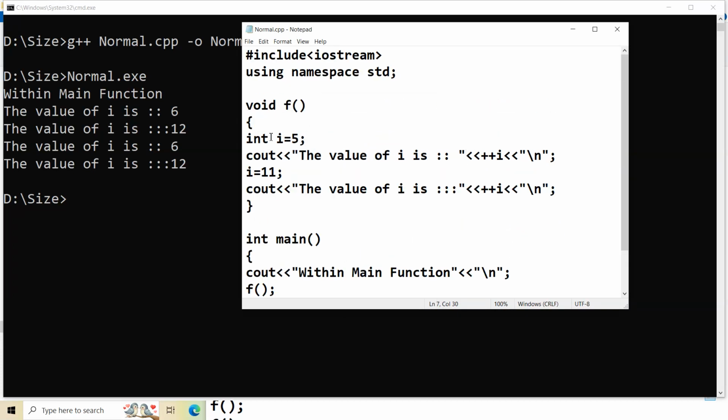Whenever we say int i equals 5, that is a normal integer. Whenever function f is called, a copy of that variable is loaded in memory, i equals 5, and again it is loaded with i equals 5. But if I say static here, so here is a declaration.